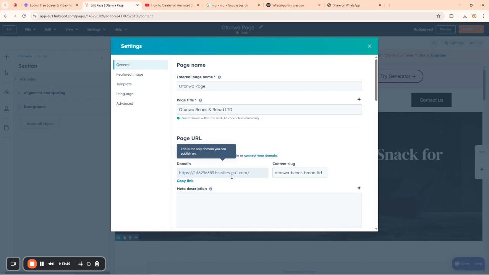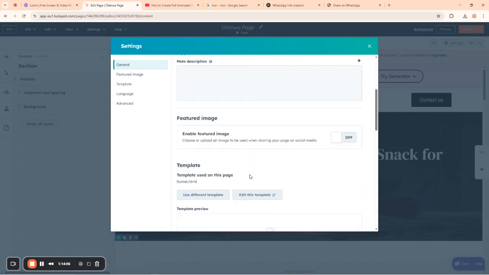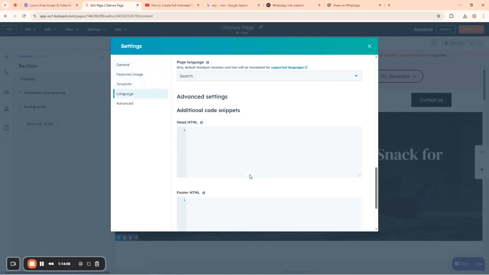146296389.hs site eu1.com. That's why I was telling Mr. Who that this is not going to be your kind of regular website until you put a custom domain, which means you are going to buy a domain for $16 and attach it here. But I think that one is actually very advanced, so let us not even bother about that.